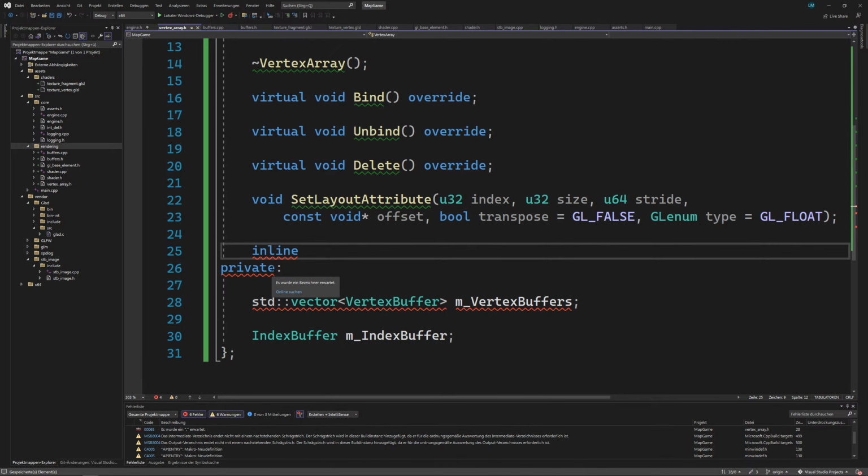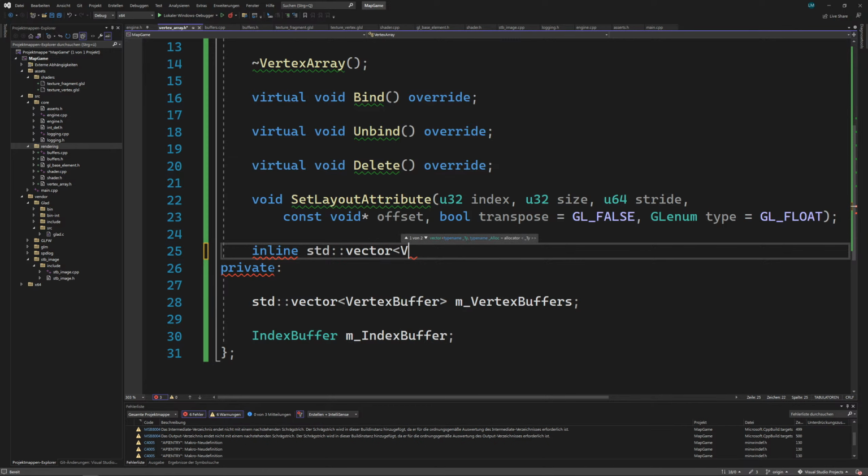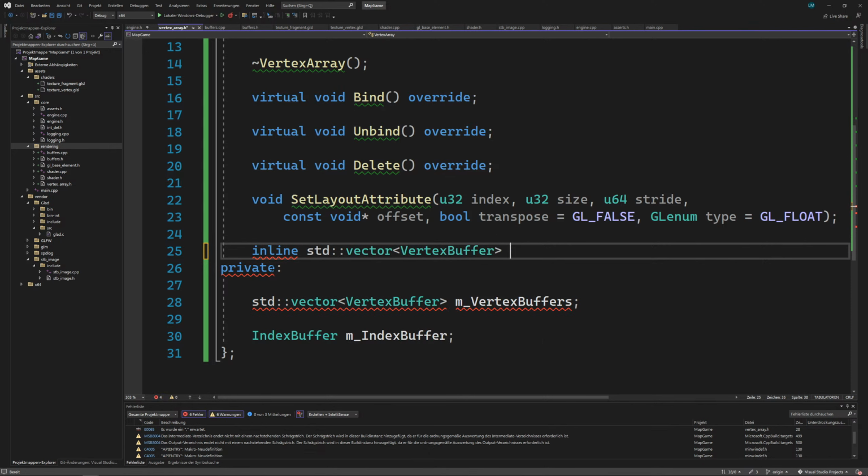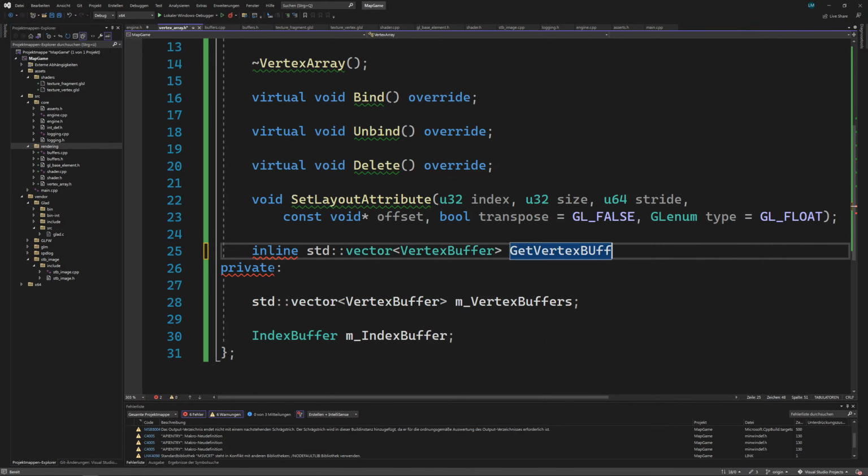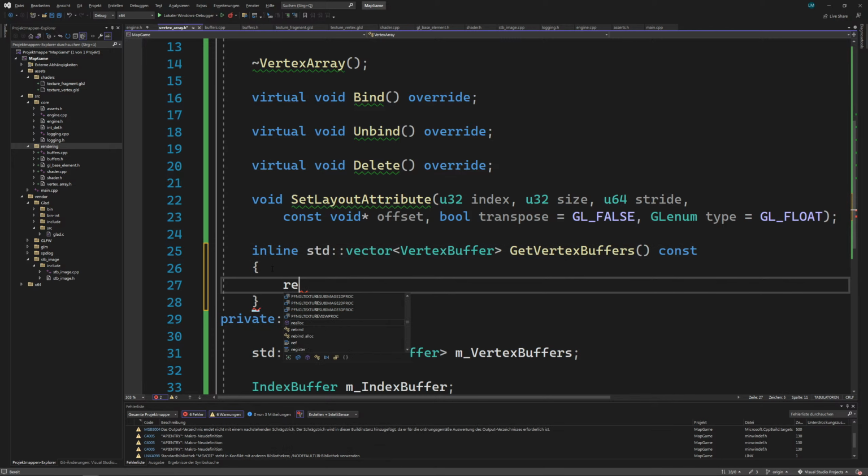Inline std vector vertex buffer get vertex buffers const, return vertex buffers.